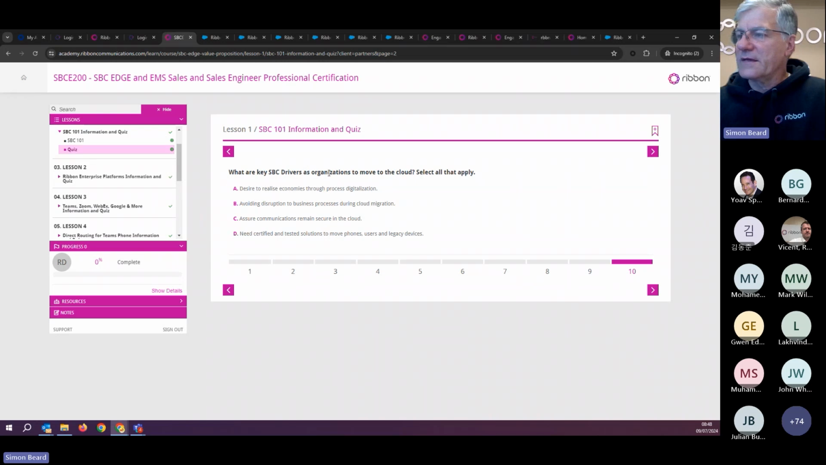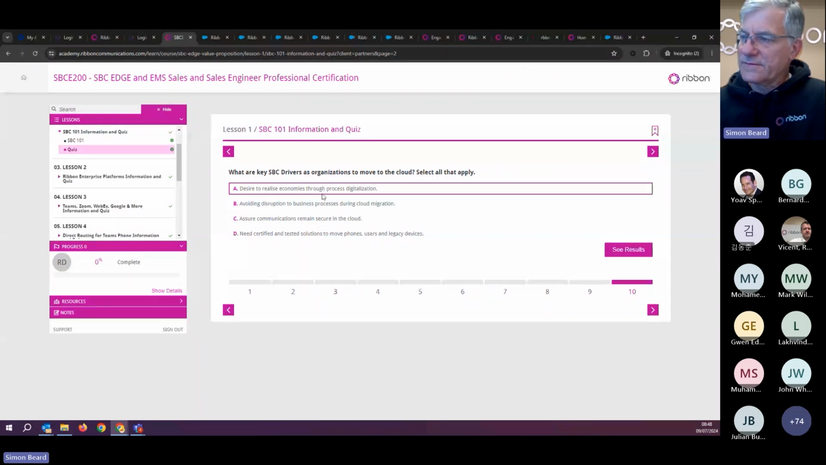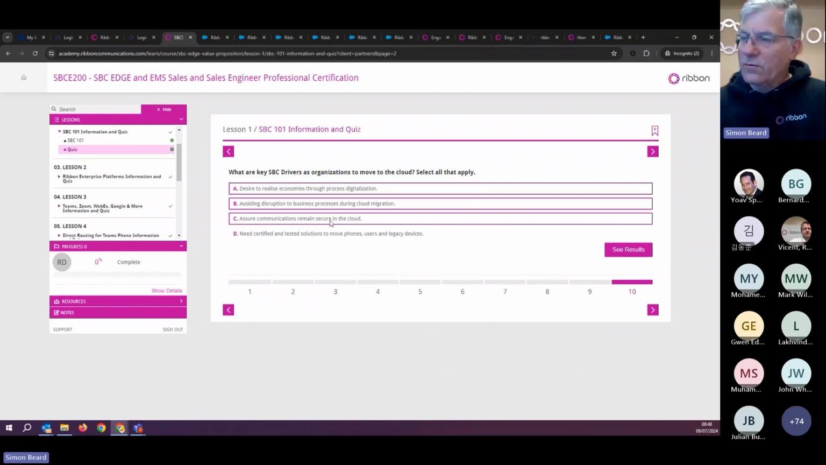And then the key drivers, what are driving organizations to migrate to the cloud? There are definitely economies which can be realized by your customers through process digitalization. They clearly want to avoid business disruption. They want security, and they want certified and tested solutions. These are the key factors.